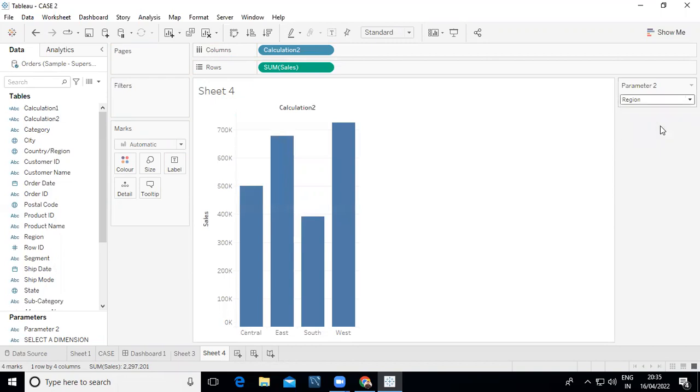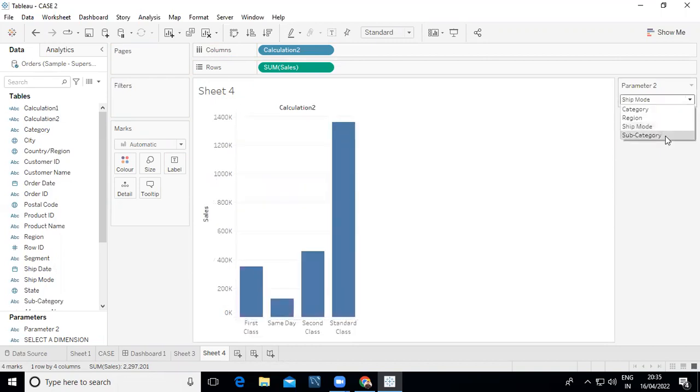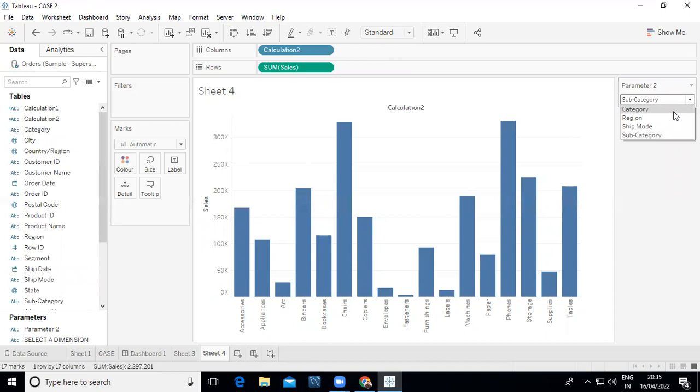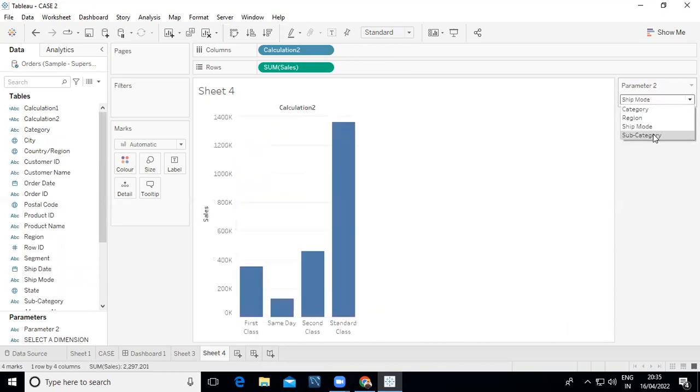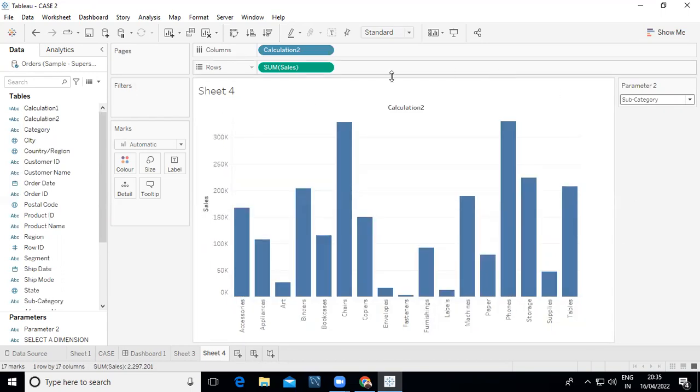Now we can apply the ship mode. Now can we apply the subcategory? Okay, now again category, region, ship mode, subcategory. So those dimension values you can display in a single sheet. That is called the case function. So case function means we can apply it one by one: one dimension followed by another dimension, followed by the third dimension, followed by the fourth dimension. That is called the case function.